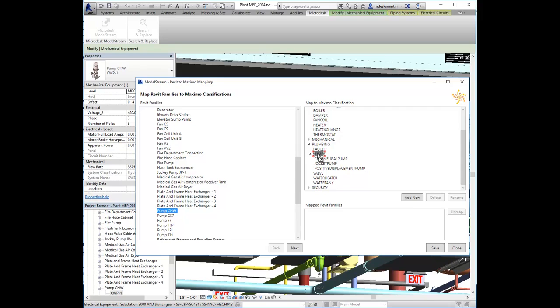To establish the mapping, we simply click and drag the family from the list on the left to a classification on the right. Since multiple families in a model can be used to represent the same asset type, ModelStream allows us to map more than one family to a Maximo classification. For now, we'll unmap these additional pump families.